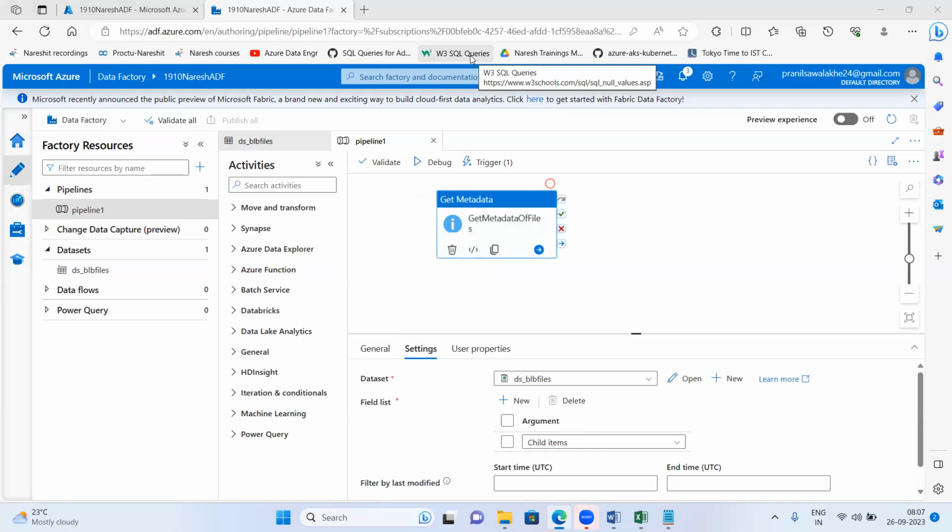What is the action of the trigger? The action of this trigger is to run the pipeline as per the defined schedule.